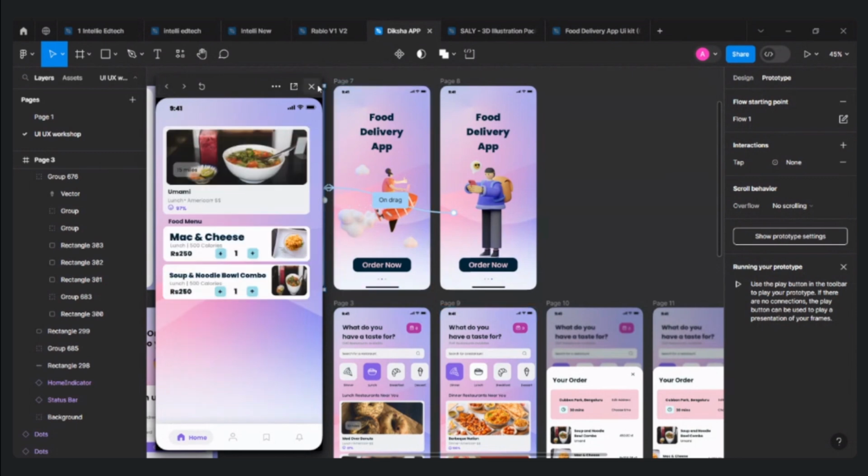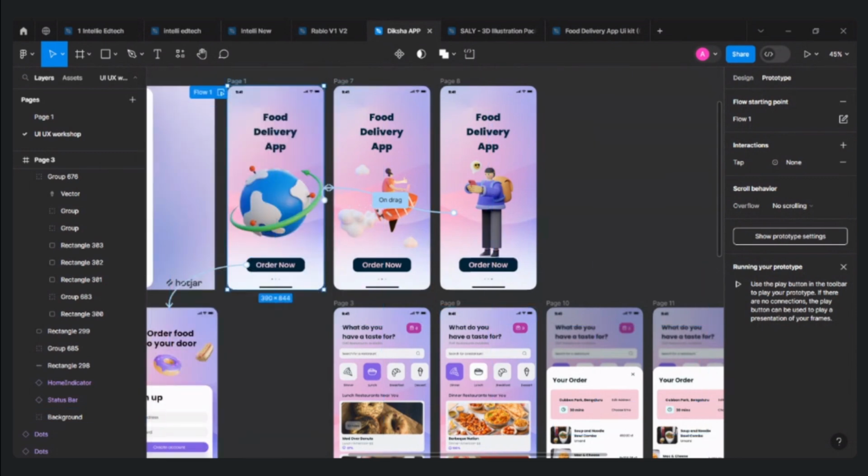Any doubts till now? This is the very basic thing which I'm teaching right now. We will be moving on to the advanced kind of prototypes as well. So if you have any doubts, please ask right now.